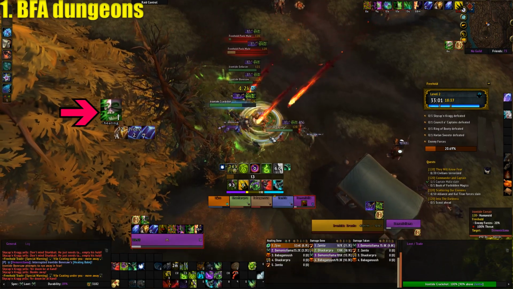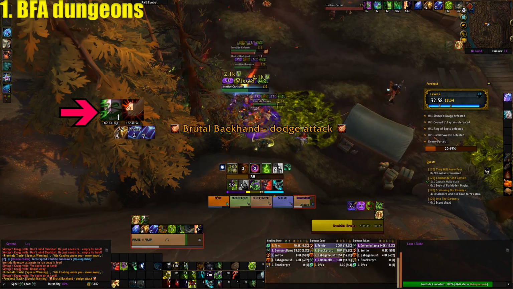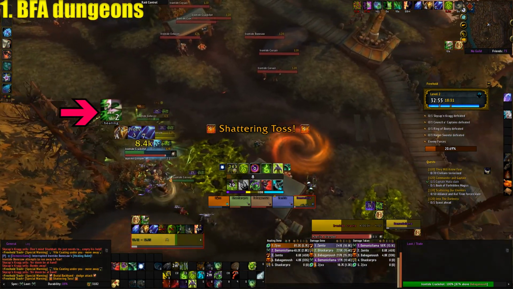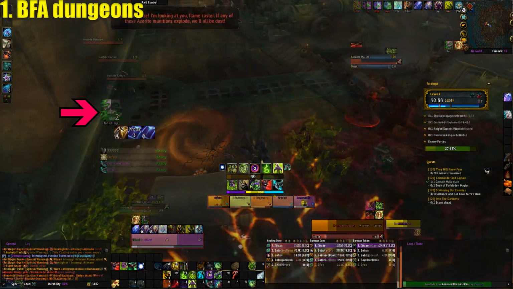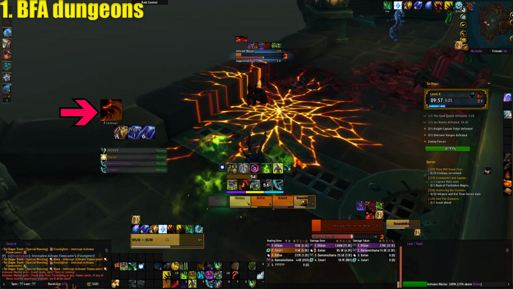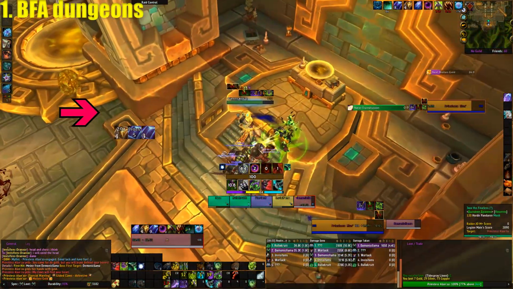So with that said, the first WeakAura that we're going to discuss is BFA Dungeons. It's as simple a title as that. This WeakAura is the one that you see over to the left hand side of my screen that I will point out here for you. And what it does is it notifies you of any incoming abilities from bosses or trash in dungeons that you need to be aware of, and also how you are best capable of dealing with them.